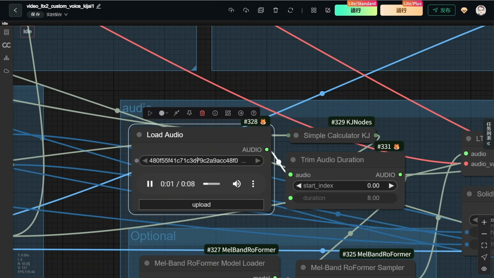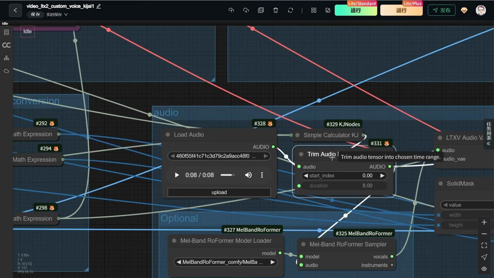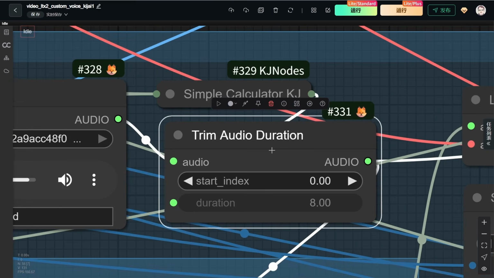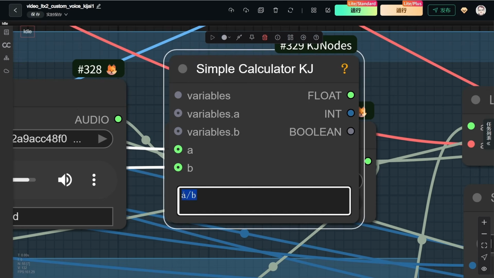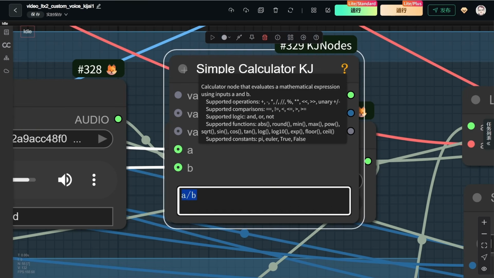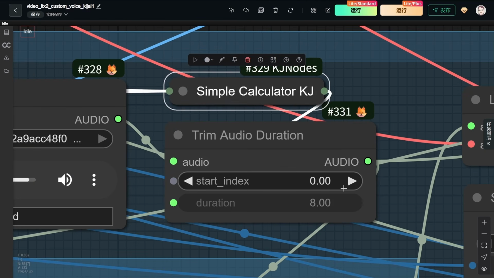Here, we need a crucial node to trim a section from the audio to use as our reference. The next question is exactly how long of a section should we trim? We need to calculate this. First, our total frame count is set to 121 frames, and our frame rate is 24 frames per second. With this, we can calculate the total duration of the video. You must trim the audio according to this total duration.